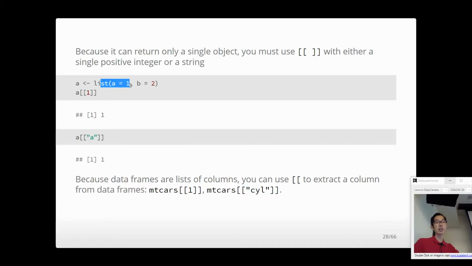So here I've got a list with just 2 things in it. But double bracket 1 will give me the object inside the list, and that's just going to be 1, an atomic vector with one thing. Whereas if I use the single bracket, what would I get back? I would get a list, A equal 1. And then you can also use double bracket with character strings to subset. Oh, we're going to run out of time.